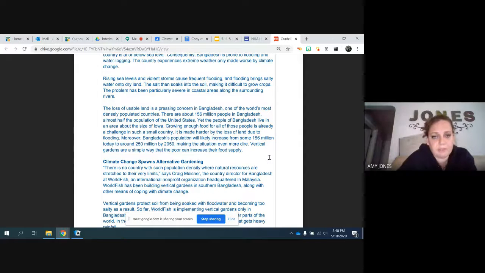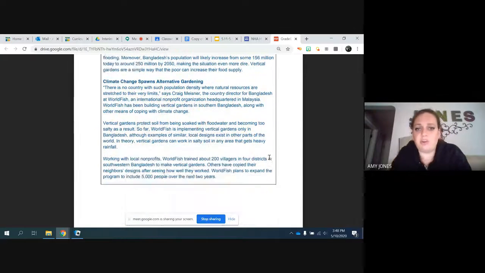Okay, let's keep going. Climate change spawns alternative gardening. There is no country with such population density where natural resources are stretched to their very limits, says Craig Meisner, the country director for Bangladesh at World Fish, an international nonprofit organization headquartered in Malaysia. World Fish has been building vertical gardens in southern Bangladesh, along with other means of coping with climate change.